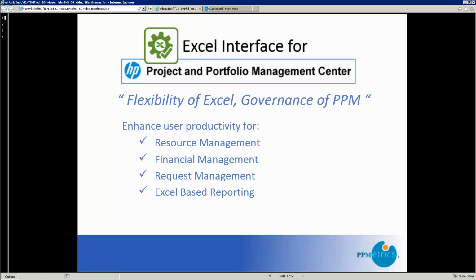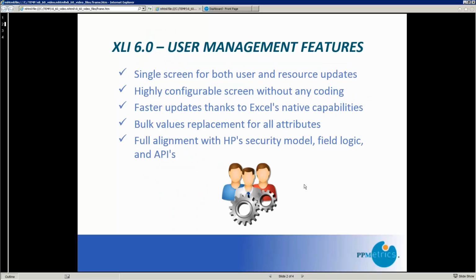What I'm about to show you is an alternative approach to the XLI interface that allows you to manage user and resource information. This new version provides a single screen for both user and resource updates, whereas in PPM it's managed in two different places.